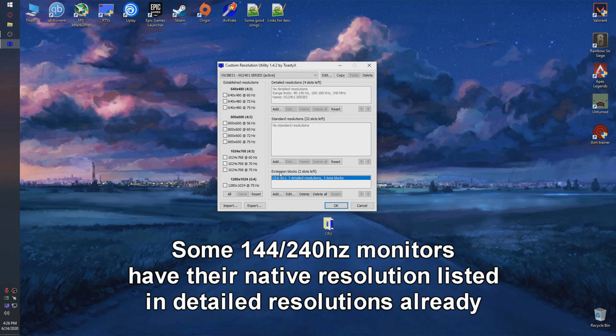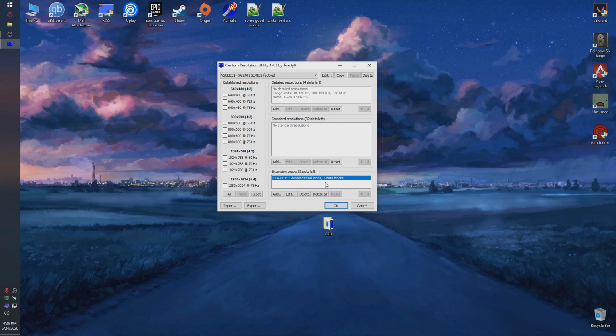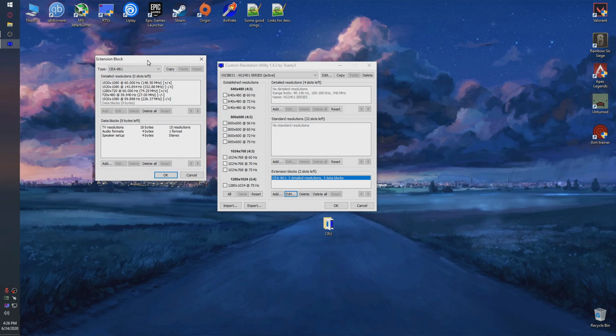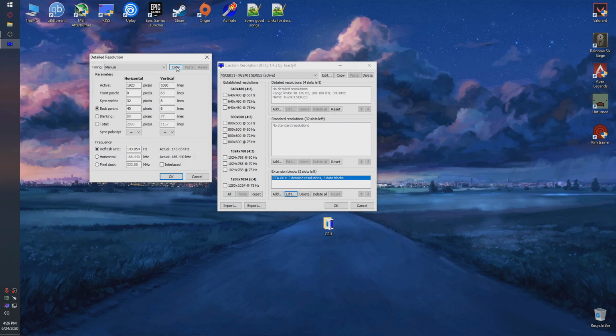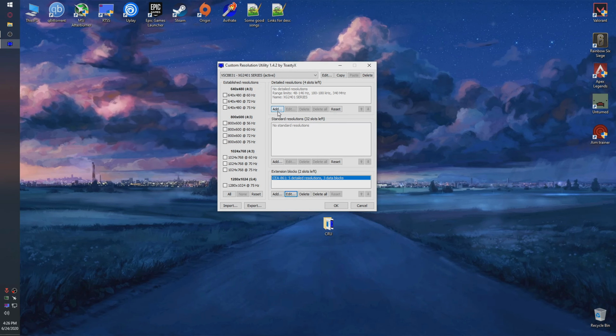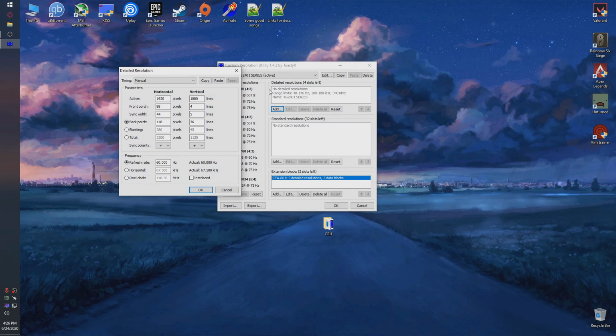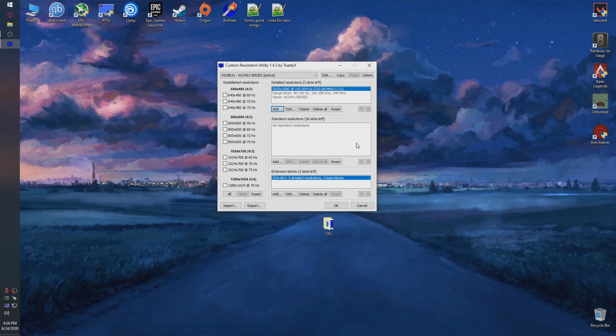Now you will have extension block on gaming monitors and on some 60 Hz monitors. So if you go to edit, you're gonna see all the resolutions it has. Now you need to copy your native resolution. For me it's 1080p 144 Hz. So I go to edit, I go to copy, and then I just paste that resolution here in the detailed resolutions. That's it. Now you don't need the extension block, you can remove it. You only need to have your native resolution stated in here. That's the only thing you need to have for AMD.